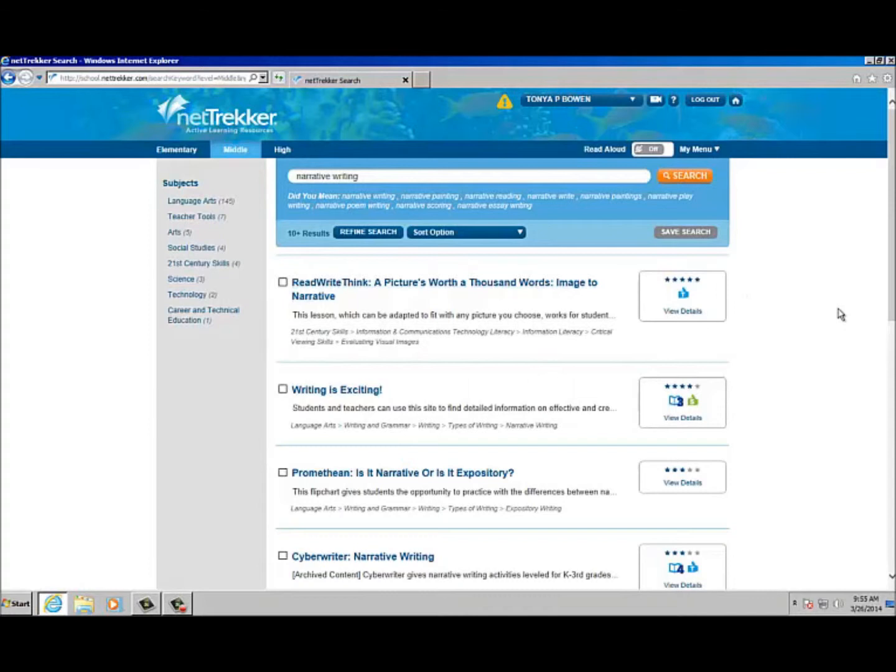Notice you are then taken to a screen with all of your possible search items. I received a total of 145 results, broken into various topics or subjects. You can click on any of those subjects located on the left side of the screen to narrow your search. For example, language arts, teacher tools, art, social studies, etc.